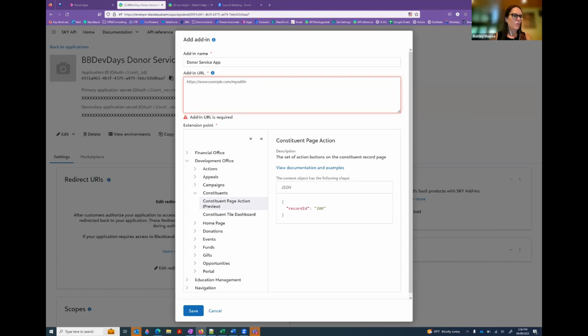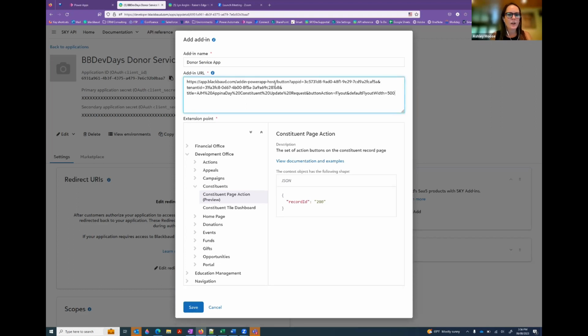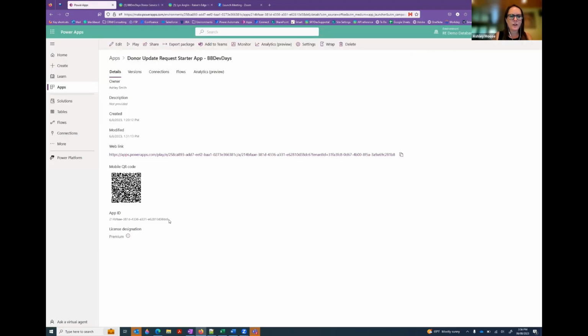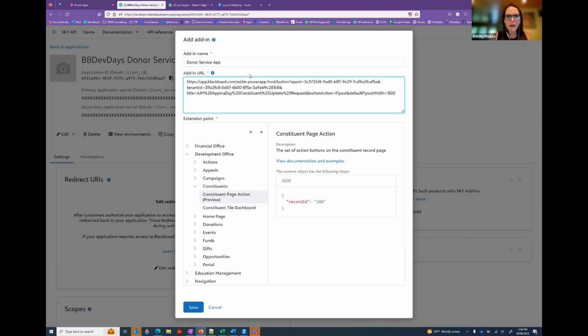So since I've worked with this URL a couple of times, I think I feel comfortable with parsing out the pieces I need in here. So what we have to replace in here is the app ID, the tenant ID, and the title. So the app ID we'll access over here from our details page. And that is starting after app ID equals on through the ampersand.